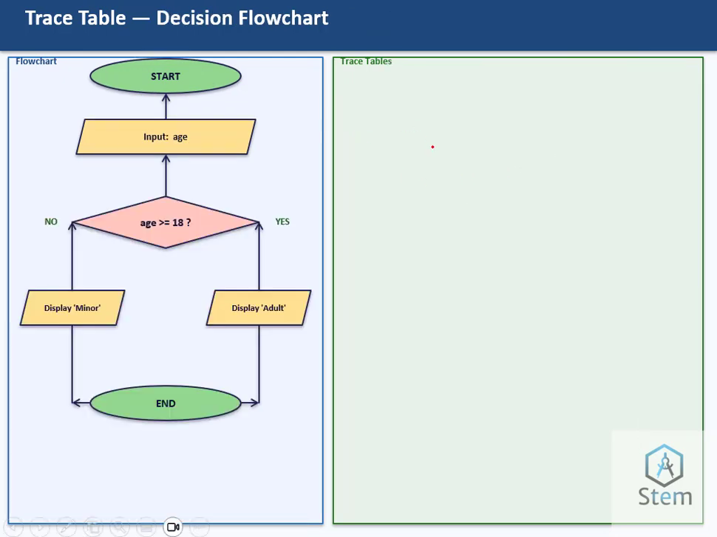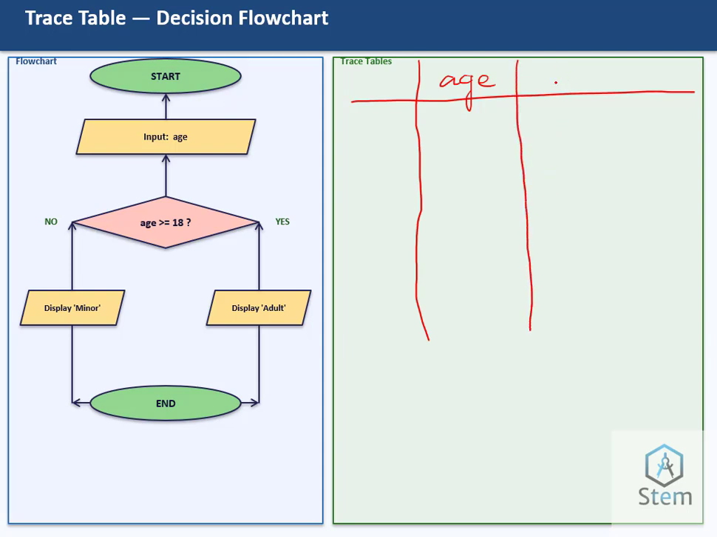We have another program here. We are looking at a variable called age. There is no other variable. We have display or output. So, line number 1, the user gives us their age. So, let's suppose I am the user and I give you my age.